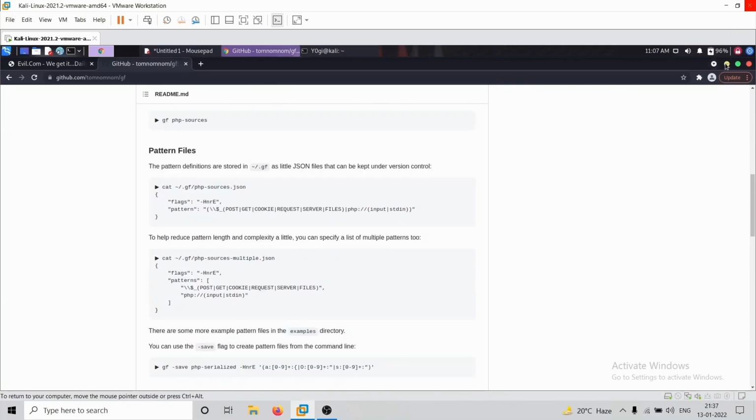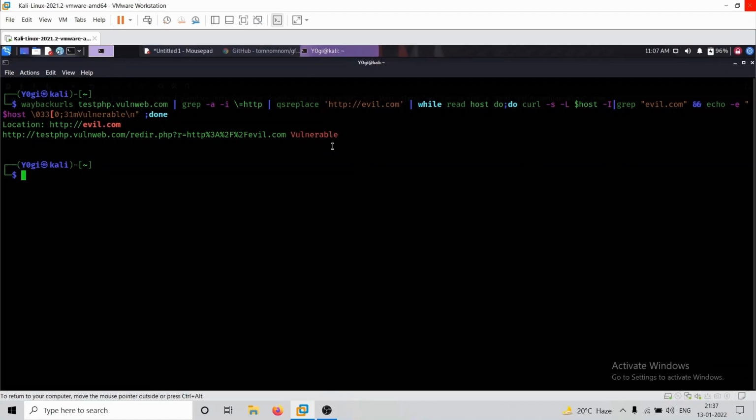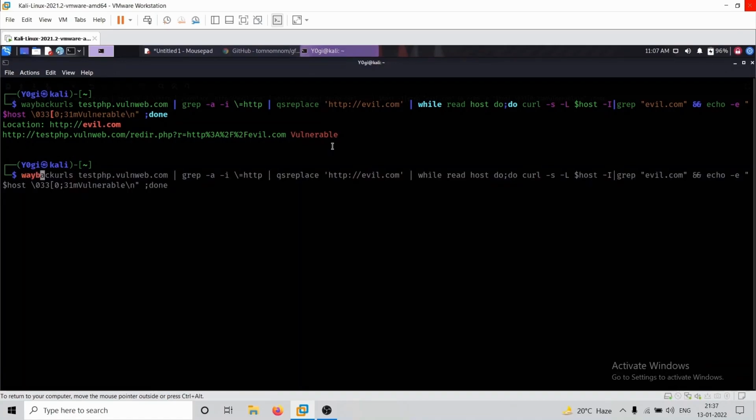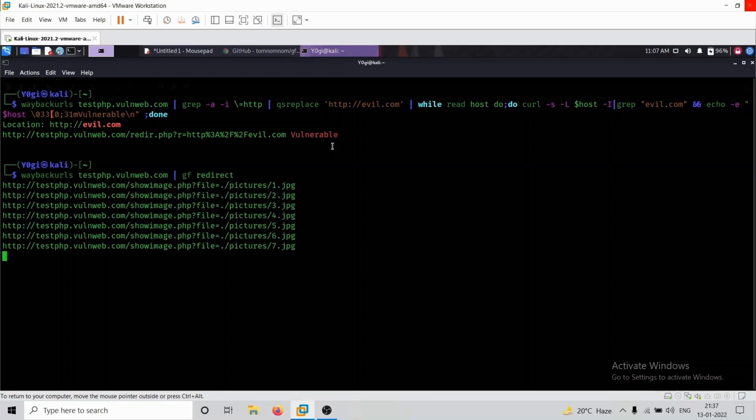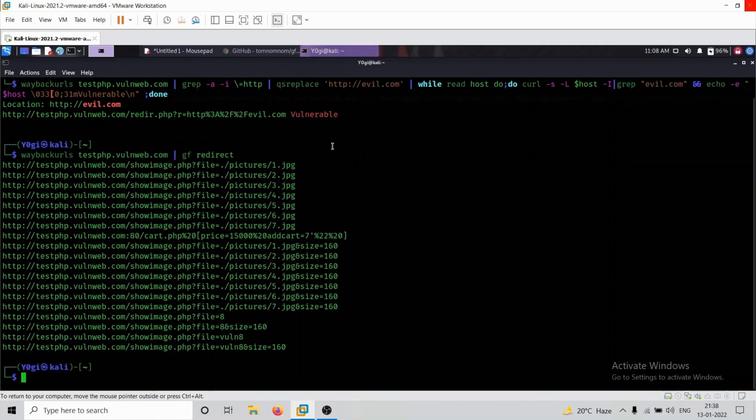Anyway, so the command which we'll use is webapp. We're going to use webapp URL once again, for our target site name, testpp.vulnerable.com, by giving a pipe. After that, we will use gf, and the pattern for open redirection is redirect. Now let's see the result. So you can see that we are getting this much result.